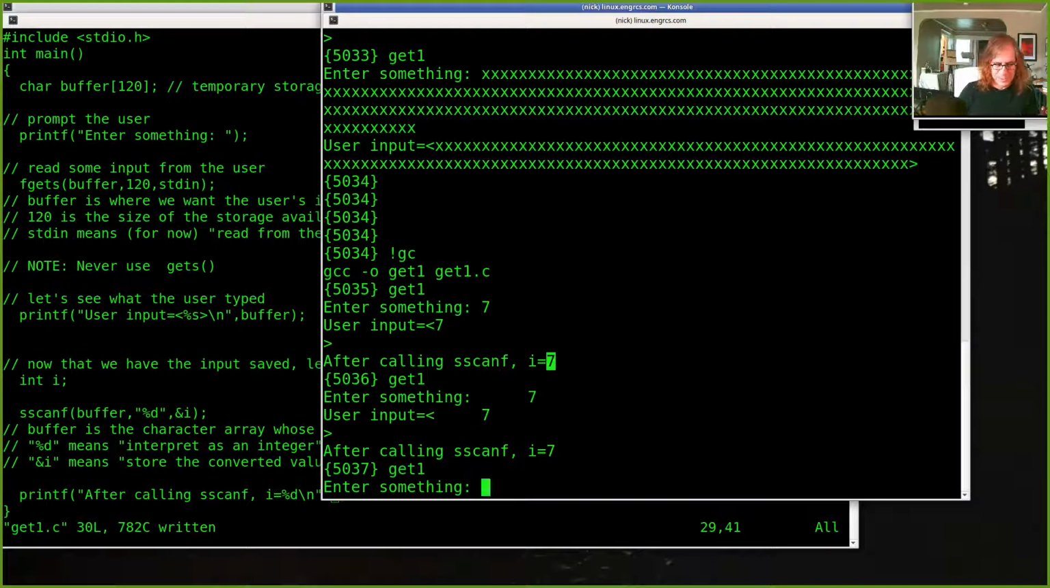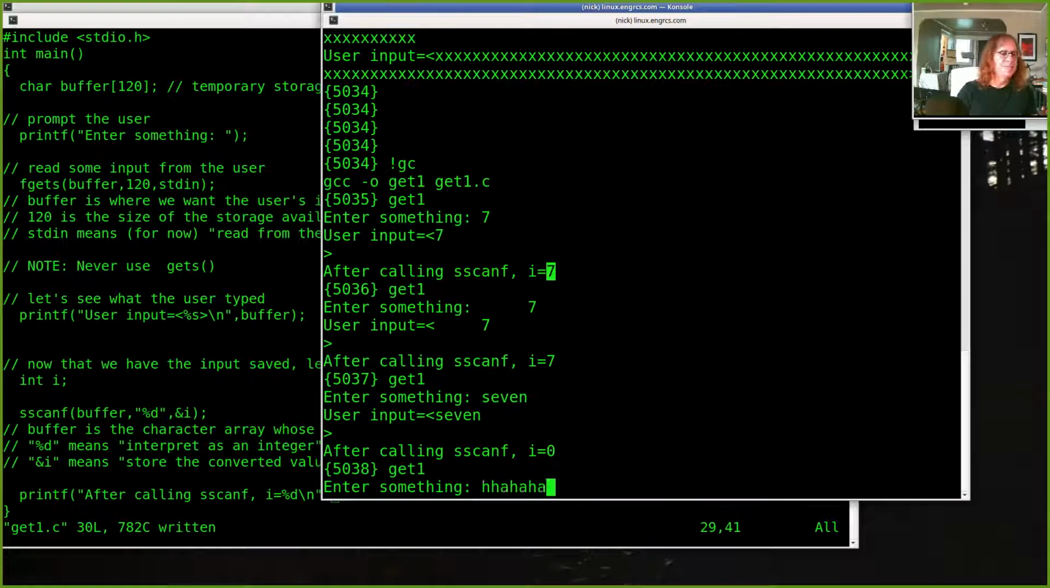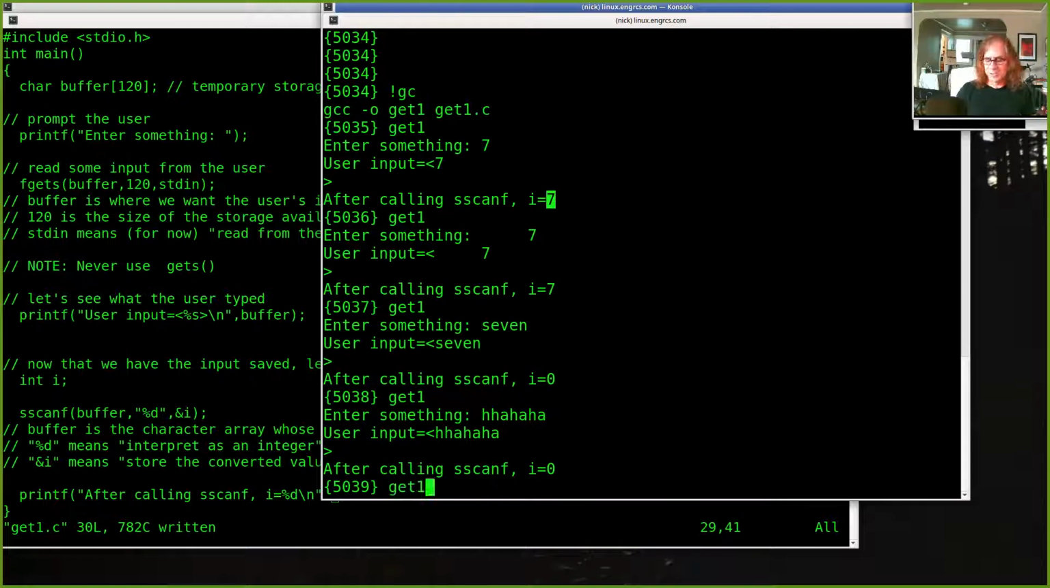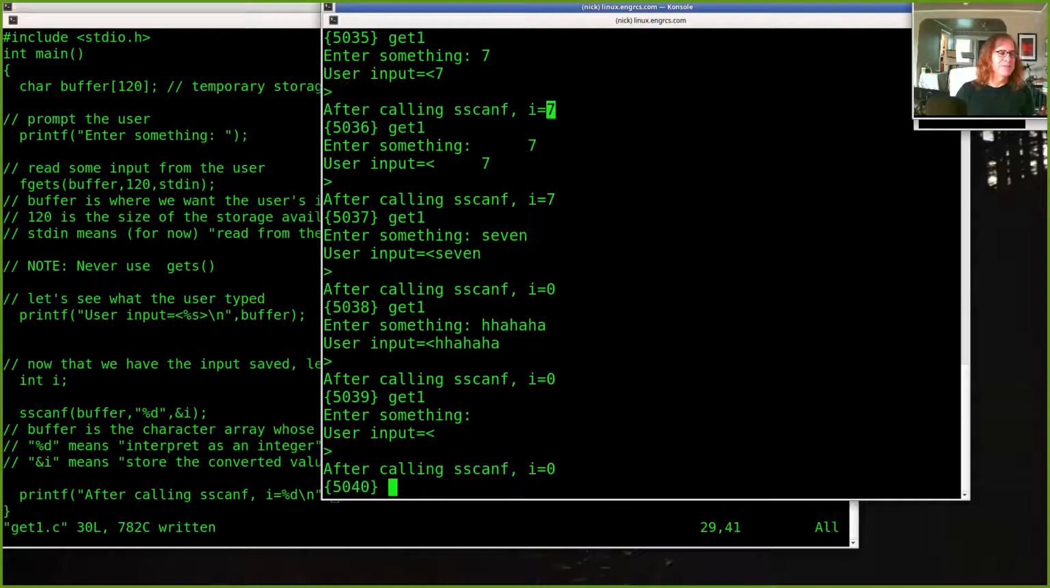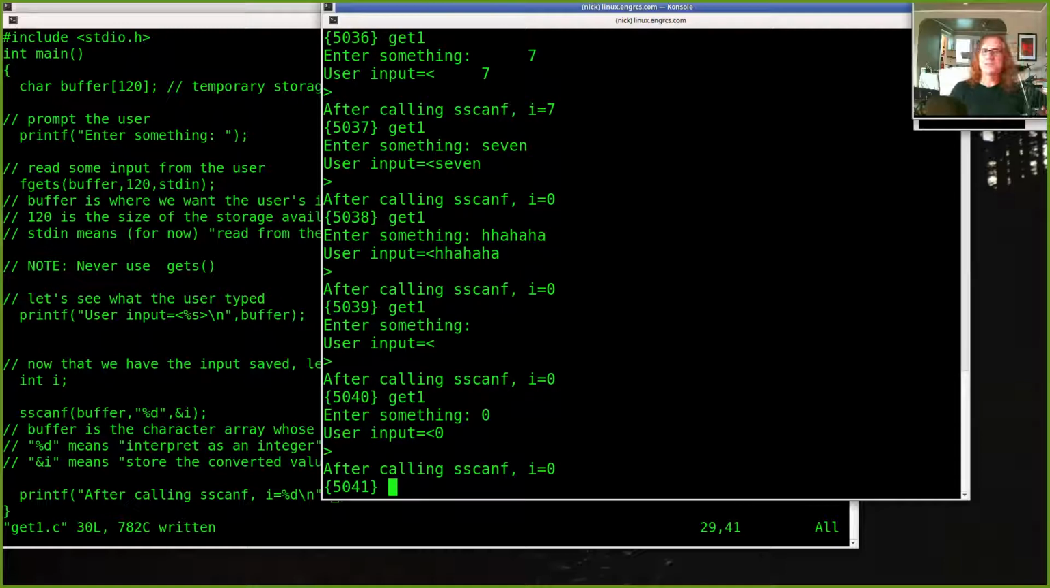But if the person types something like "seven", after calling sscanf I is equal to 0. And if we type ha ha ha, I is equal to 0. And if we just hit enter, I is equal to 0. And if we type in a 0, I is equal to 0.